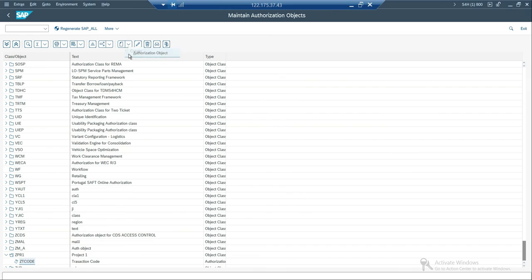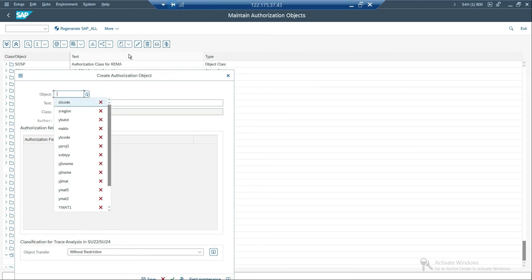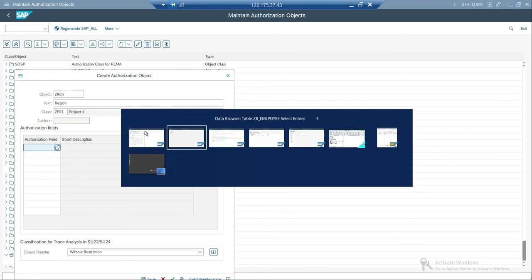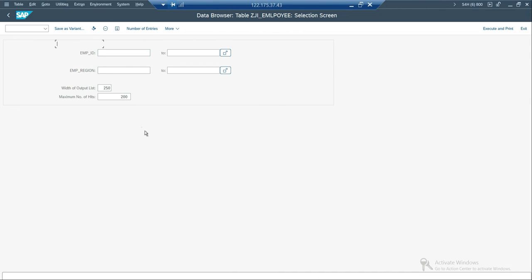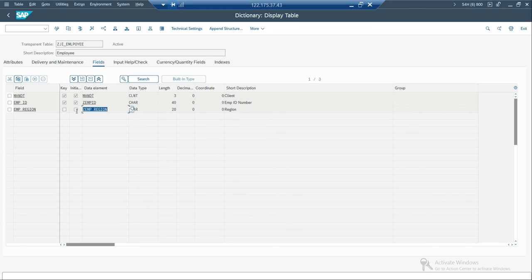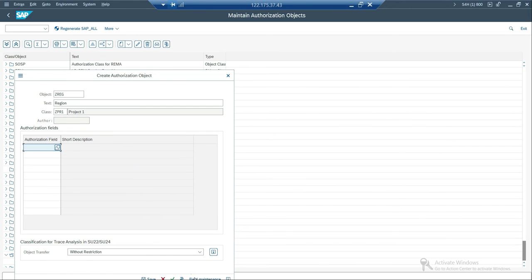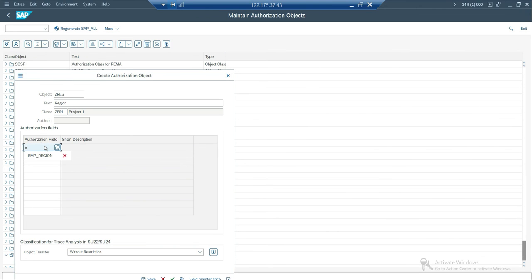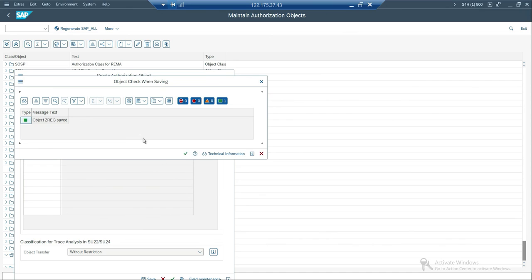My class is going to be the same. I'll go with region, reg, region, enter. Now the field name, let me just check. The data element is ZEMP region. I'm going to use EMP region because the field is already available. If the field is already available in a database table, you may make use of that. Click save, continue. So my authorization object is ready.